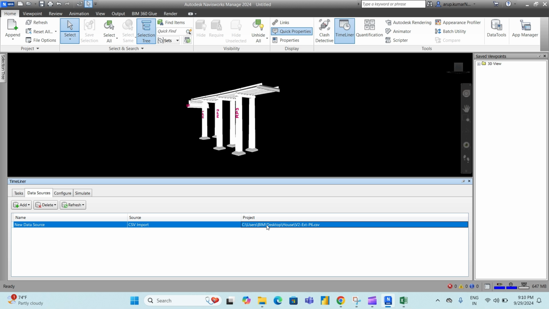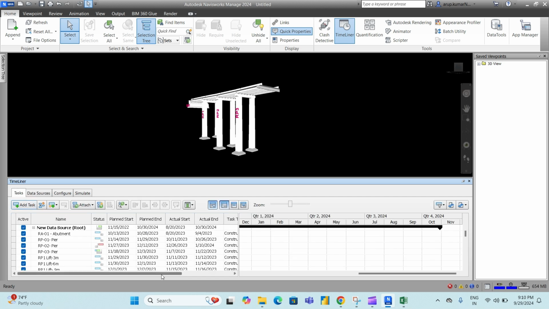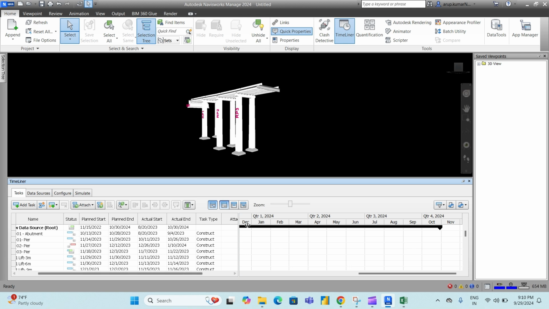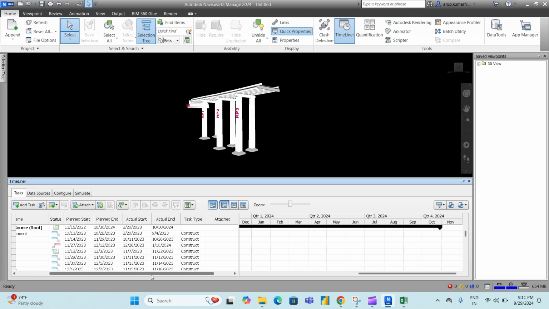Select and right click, rebuild tasks. Go to task, then you can find all the tasks rebuilt here.